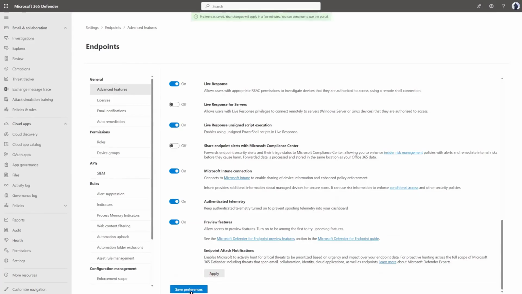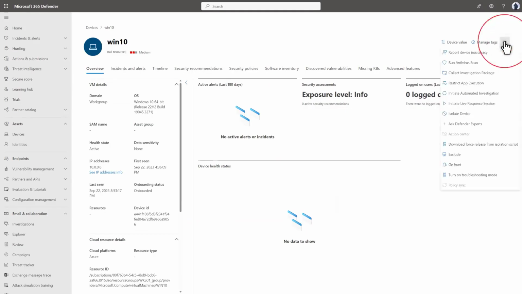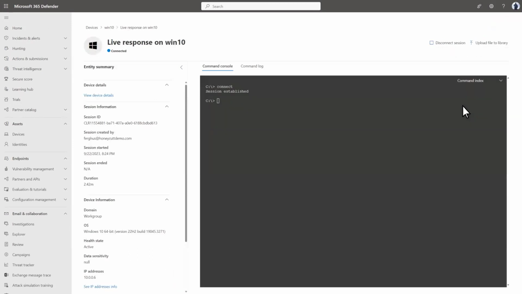You can start a live response session almost anywhere you see a device's details, like the flyouts you see when you select a device in a list. In this case, I'll start the session from a device's details page. To get started, select the meatball menu at the top of the page, and then select Initiate Live Response Session. And here we go. First, I'll review information in the Live Response console.